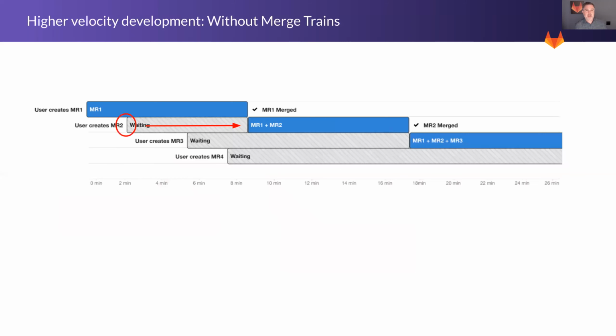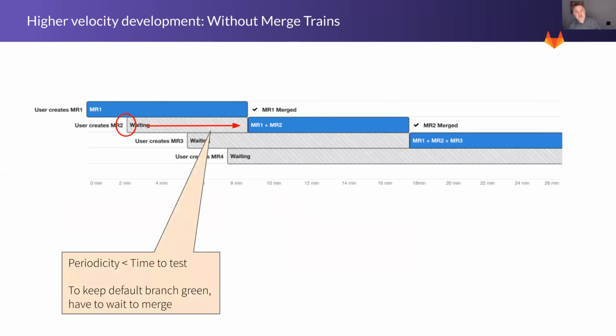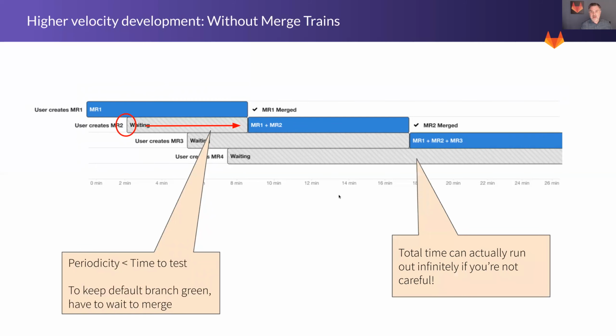However, that all starts to fall apart in a higher velocity use case. When I say higher velocity, I mean where the periodicity is less than the amount of time to test, right? So you've got merge requests coming in frequently, 1, 2, 3, 4 coming in frequently. So notice 4 MRs have been completed before the first one is even done testing. Now, in this case, even if you reduce to 0 the amount of time it takes to actually do the upmerge and rebase, you obviously just stretch your timeline out infinitely, right? Because you want each developer or developer team to wait for the previous one to finish before they can merge theirs. And you end up with this situation where the user that created MR4 is just waiting forever for MR3 to finish. And obviously that's not tenable.